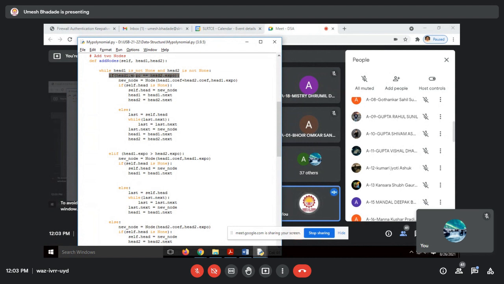If head 1 expo is equal to head 2 expo, we are creating a new node here, by adding the coefficient of head 1 and head 2. And self.head is None means the resultant is empty. If the resultant is empty, then we point the head to this newly created node and we go to next. Head 1 will point to head 1.next and head 2 will point to head 2.next. Else, what do we need to do?